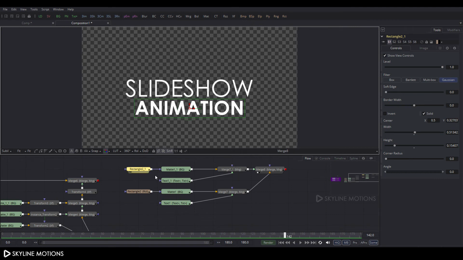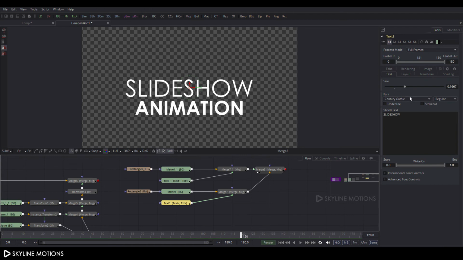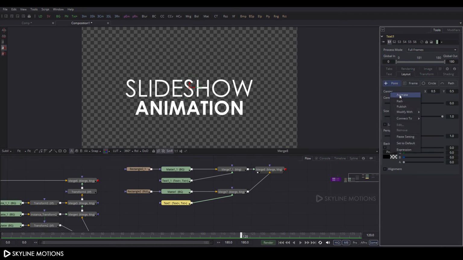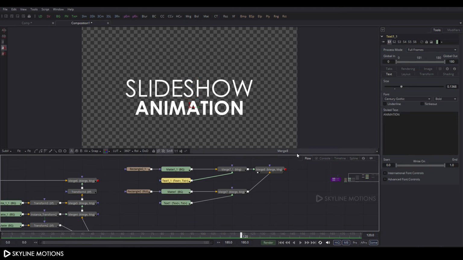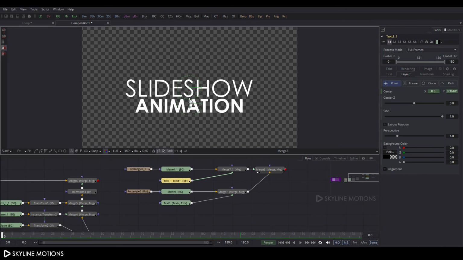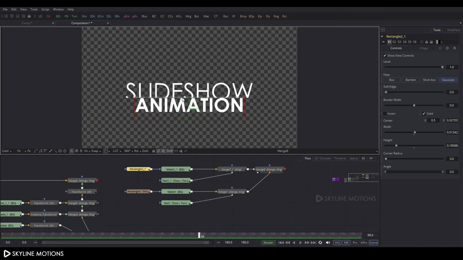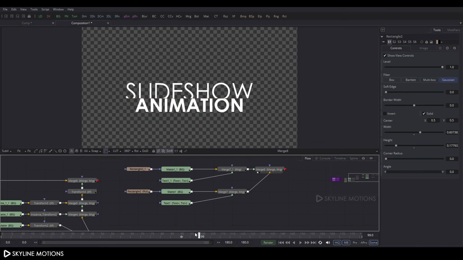Okay, now let's animate this. Go to frame number 120, select this text, go to the layout option, here is center, so right click on it and animate. Select this one, go to layout, right click on this, and click animate. Go to frame number 0 and drag this text something like that. Now let's check this. Okay, so it's looking something like that.